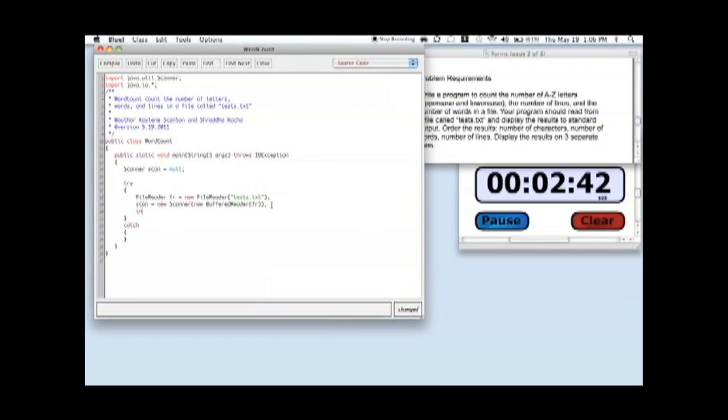And we're going to need 3 variables. We're going to need our character count. We're going to need our word count. And we're going to need our line count for each of our problem variables. And then we're going to create our while loop for each line.